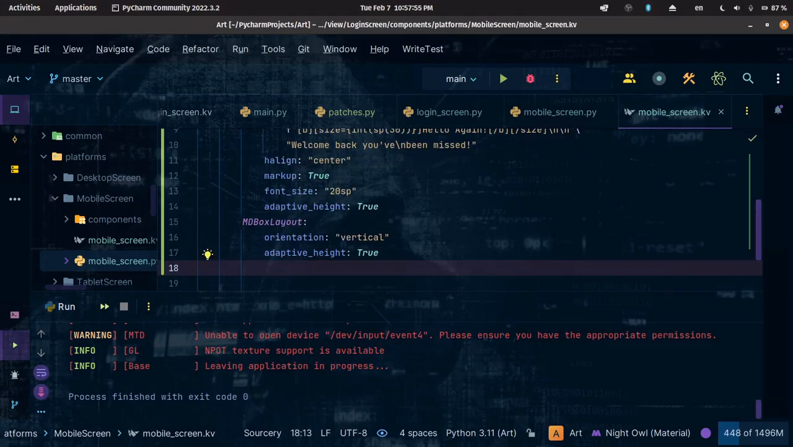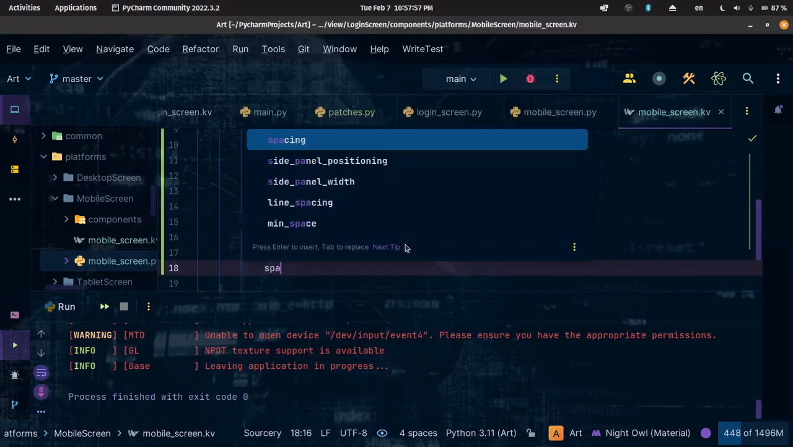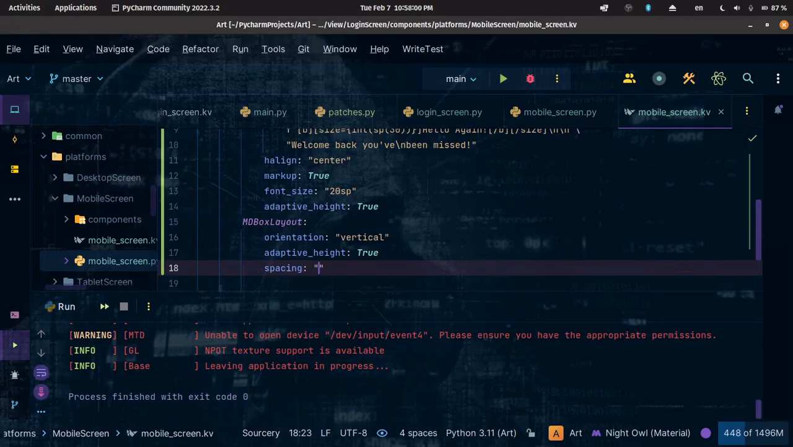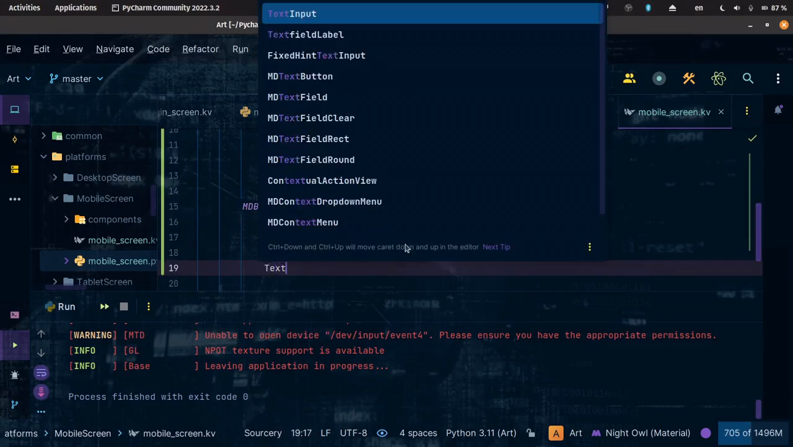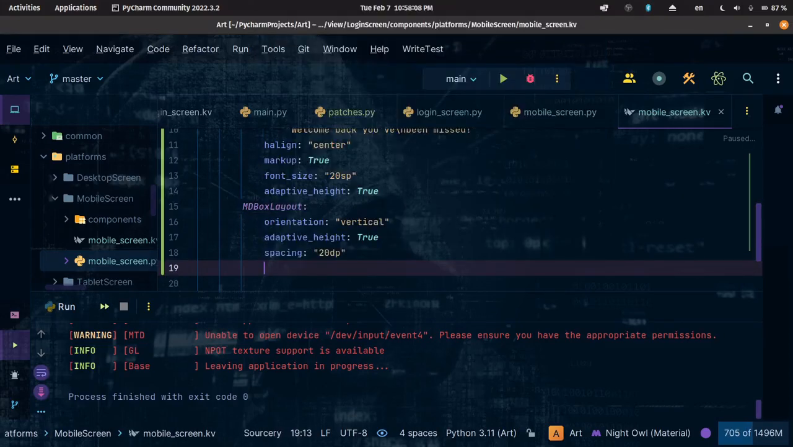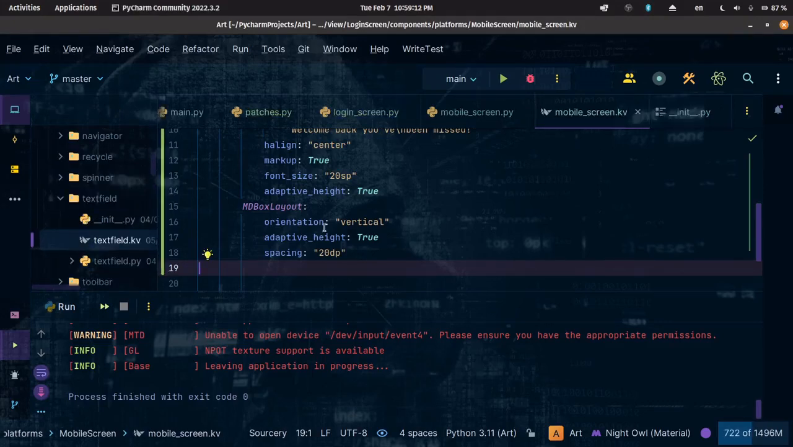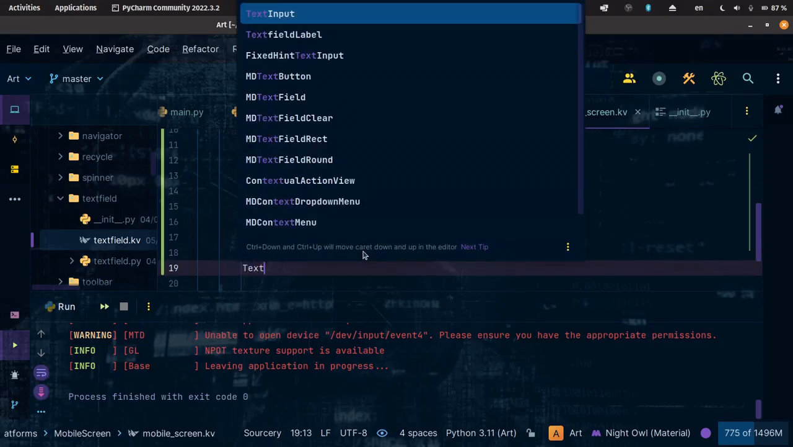Then spacing is going to be 20 dp, spacing between the text fields. So you are going to join me in typing. Okay, so what next we are going to do is to create a text field.